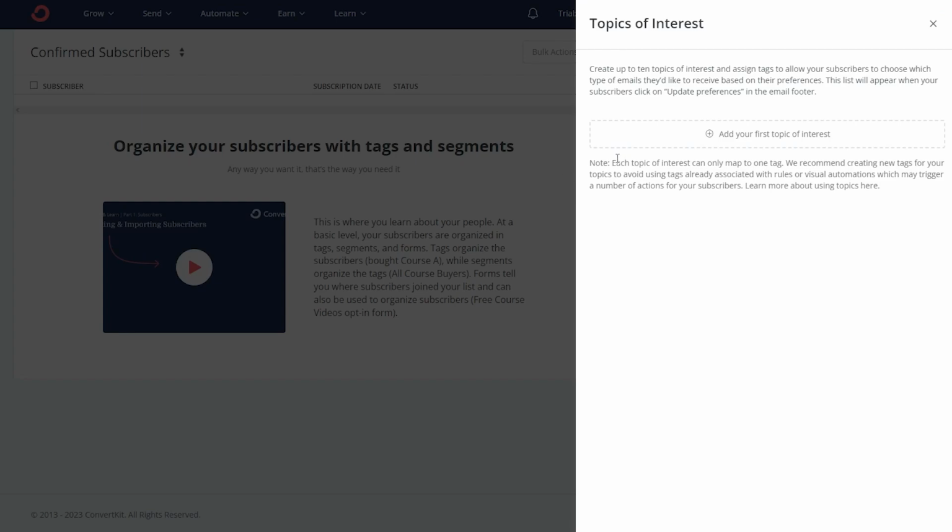So as you can see, note each topic of interest can only map to one tag. We recommend creating new tags for your topics to avoid using tags already associated with rules or visual automations, which may or may not trigger a number of actions to your subscribers, okay?